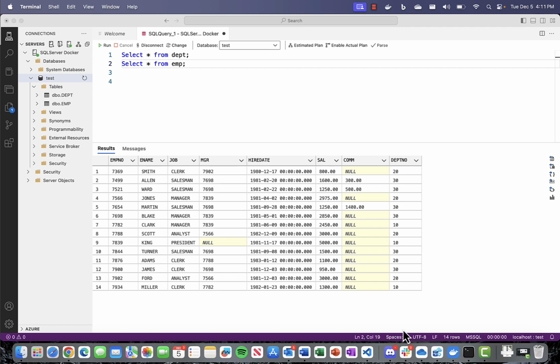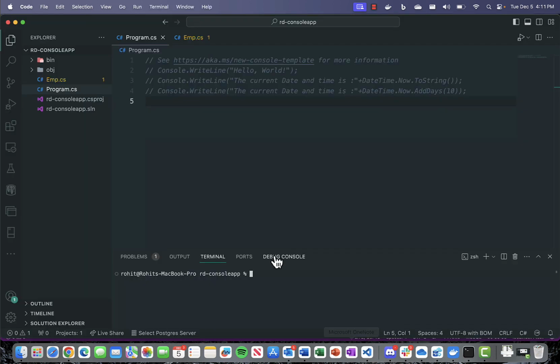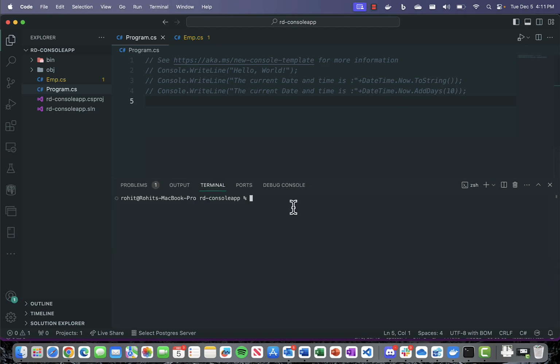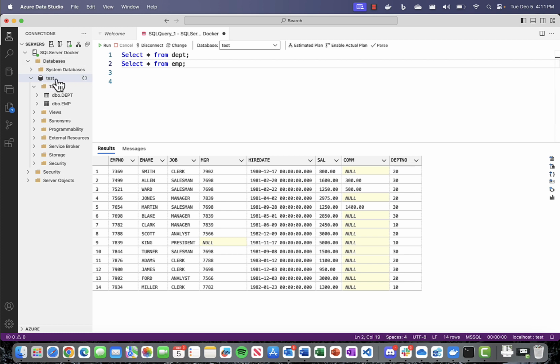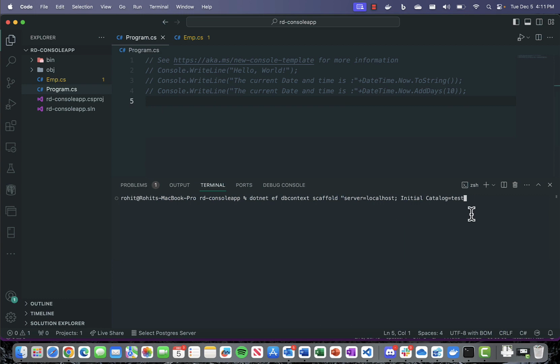Now for that particular command, I'll just go back to VS Code. Here it is, Visual Studio Code. And I'm just gonna enlarge it a little bit so that I have some more space. What I'm gonna use here is dotnet ef dbcontext scaffold. So I want to scaffold from, I'm specifying Server equal to localhost because I'm running it on my local machine, though it is a Docker container. And then Initial Catalog equal to test. Why I'm giving test is because if you go back and check in Azure Data Studio, test is the name of the database. So that makes sense. So Initial Catalog equal to test, and then I'll use a semicolon.